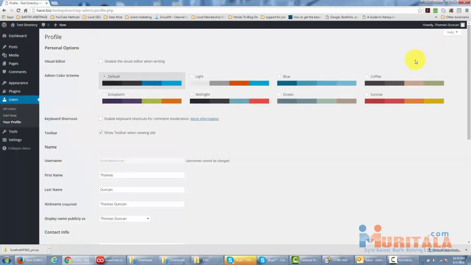Now, one of the things that you're going to see right away is that you have the ability to disable the visual editor, and that means the WYSIWYG or What You See Is What You Get editor. You typically are going to want to keep that there unless you know HTML very well. You can actually change the look of the color scheme of the inside of your WordPress site by clicking any one of these buttons. This is really just more of a preference, and you'll see the colors are changing on the side there.